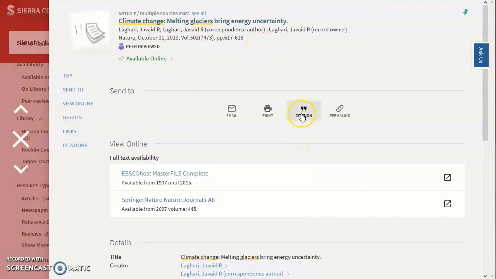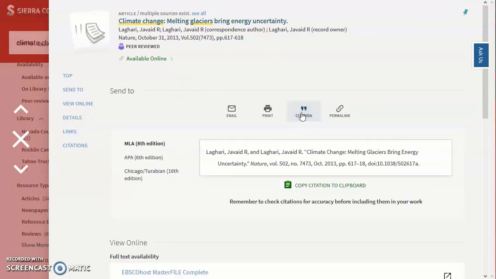There's also an automatic citation generator available, which shows you how to cite the resource using one of the many citation styles, such as MLA, APA, or Chicago. It's a great place to start, but automatic citation generators sometimes get details incorrect, so always double check against the appropriate style manual.